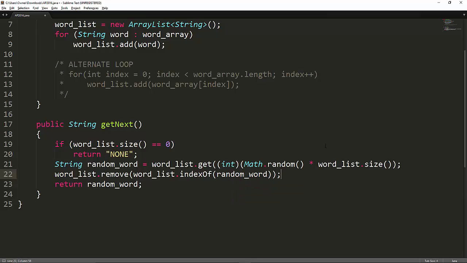What dot indexOf does is it's going to return the index of the first instance of random word in word list. And this will work even if we have multiples of the same word, because it shouldn't really matter which particular string we're returning. We're actually more concerned about the value of those strings.